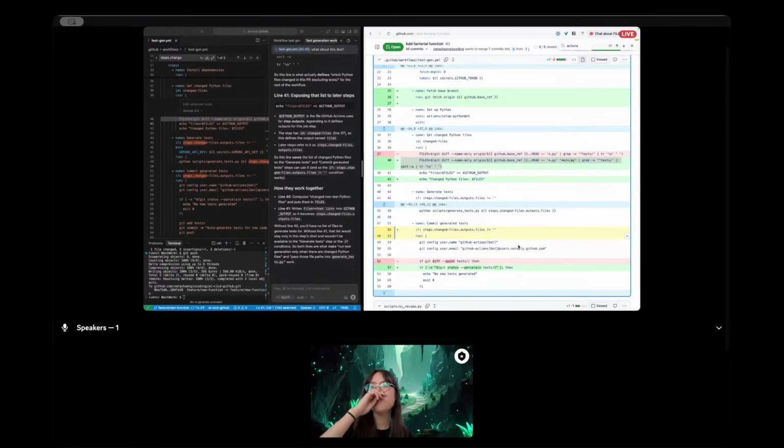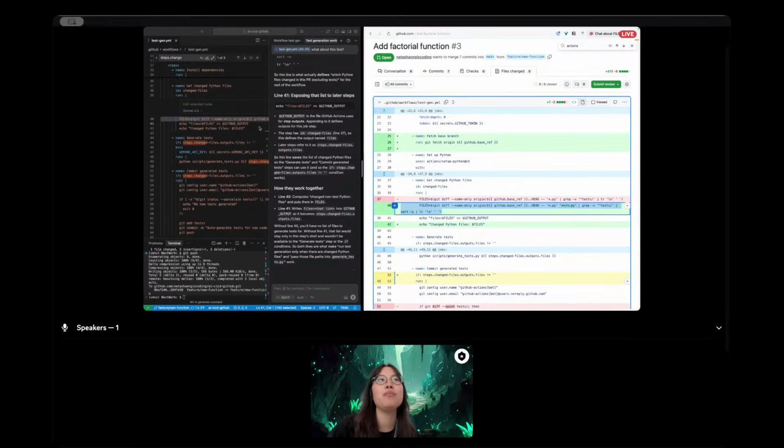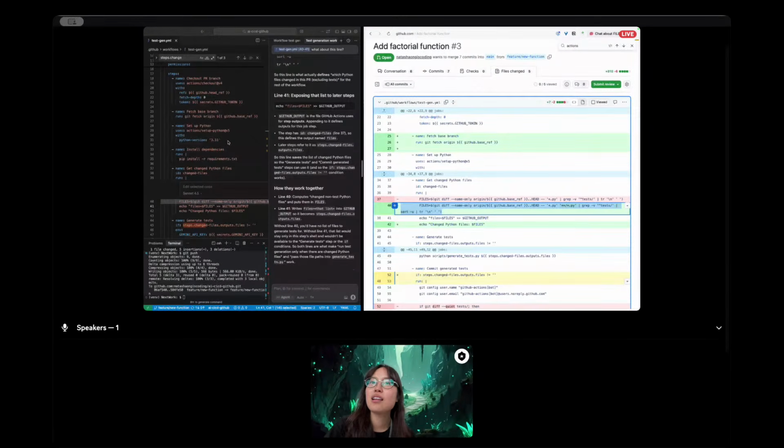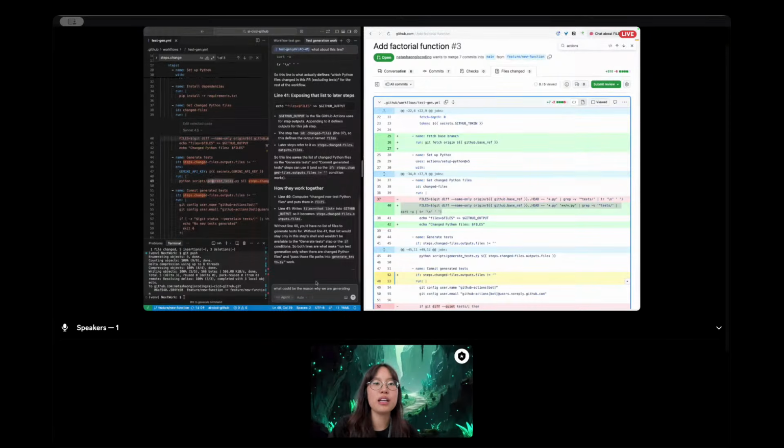Yeah. So, I have a feeling this is still a bit of a mystery, isn't it? What could be the reason why we are generating tests in the test folder now? Before we previously weren't.